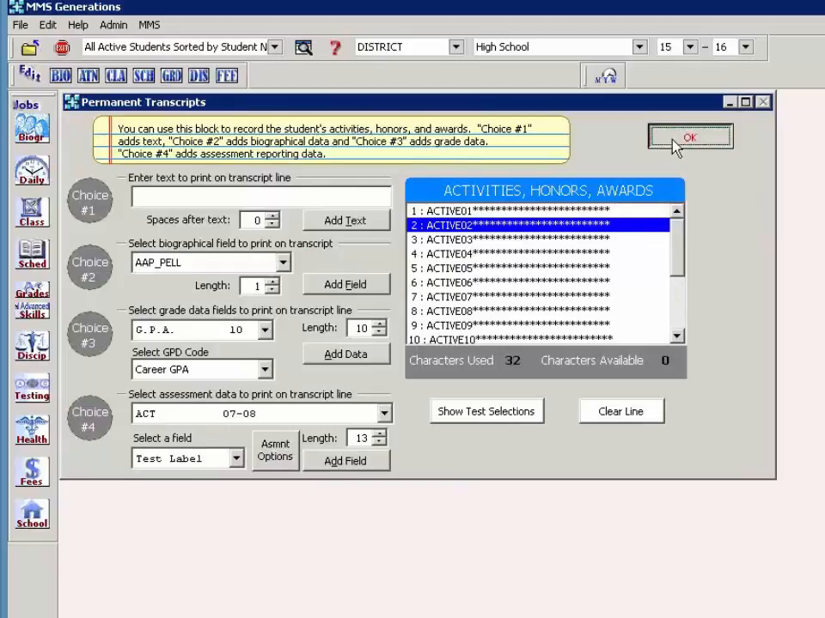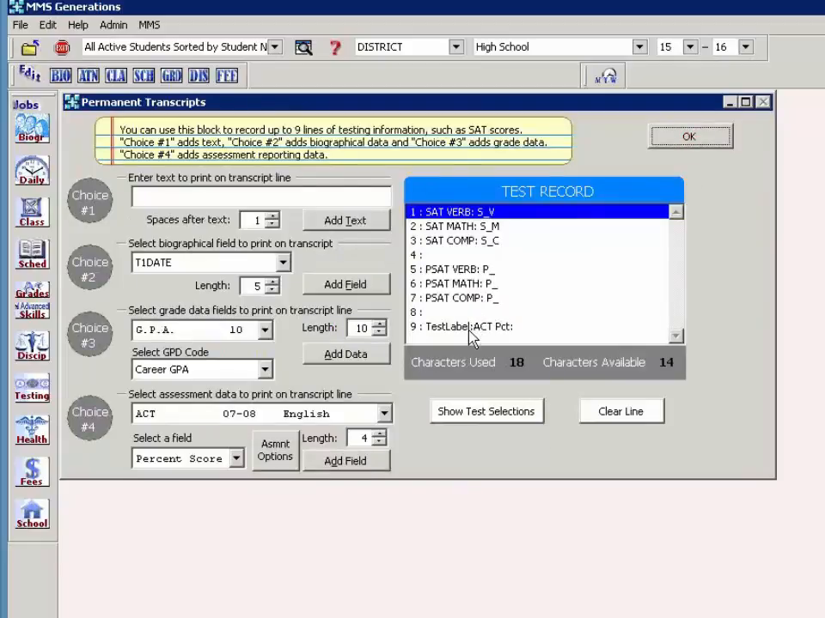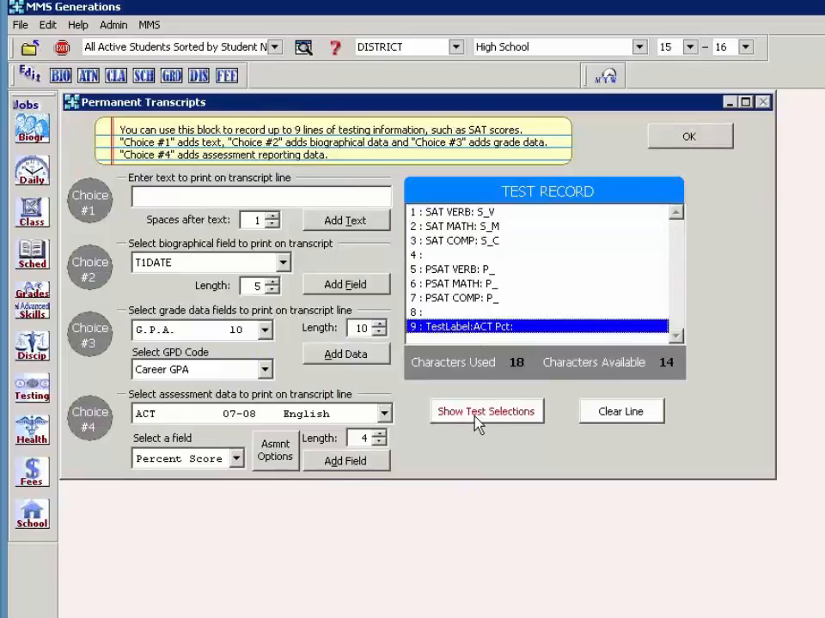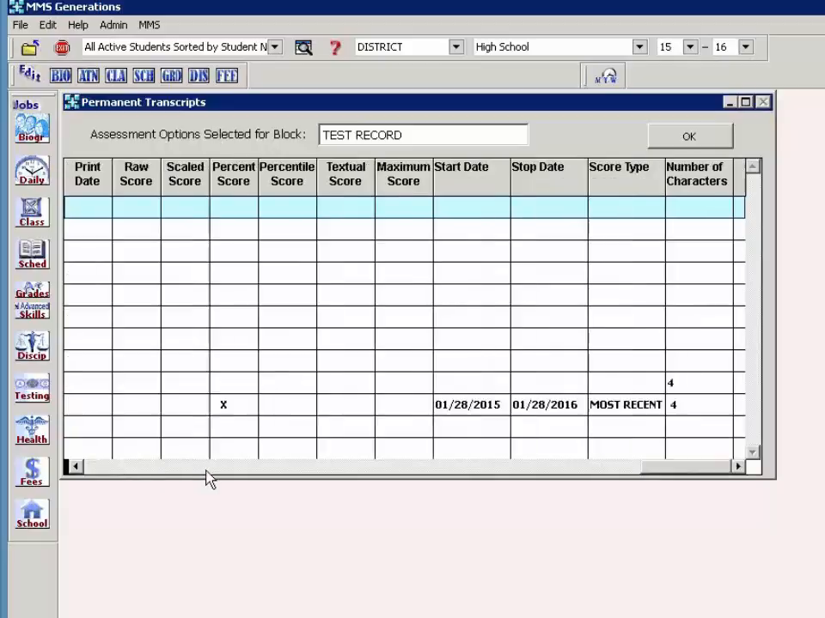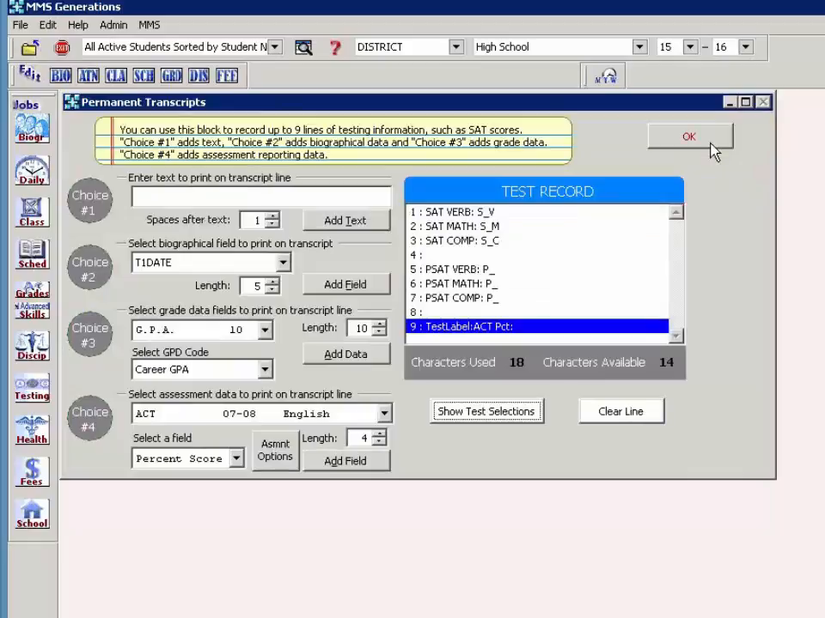Oh, and one thing I didn't do on the last one, if I come back here for a moment, when I was working with the test selections, is I didn't say show test selections. So when I'm putting that in, I need to show which ones I want to bring in. So I brought in the English score, and here it's checking off which items I want to bring in on which line. So it just lets me see what's going on. And then I can see it's the most recent, it's the number of characters, and what else I want to work with. It gives me a little idea of what I am working with.